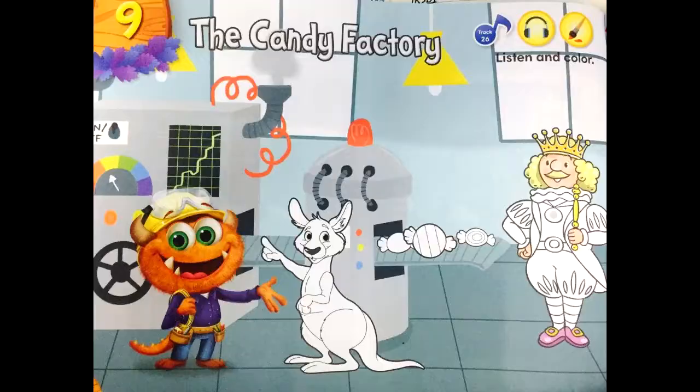Okay, let's start. Unit 9. The Candy Factory. Page 50. Listen and color. Color the kangaroo brown. Color the candy pink. Color the king's clothes purple.